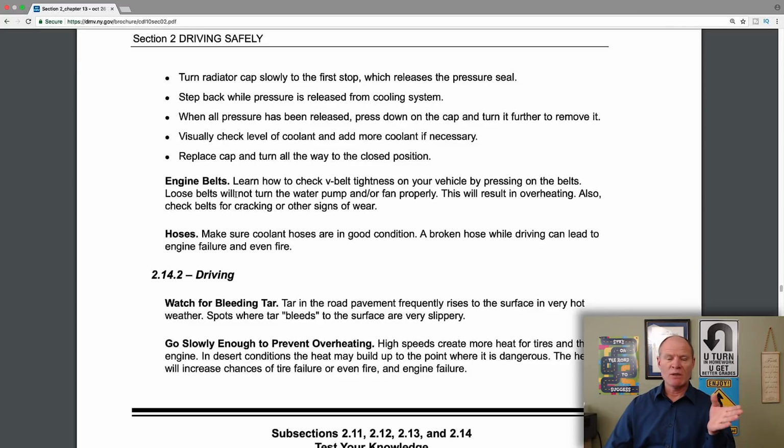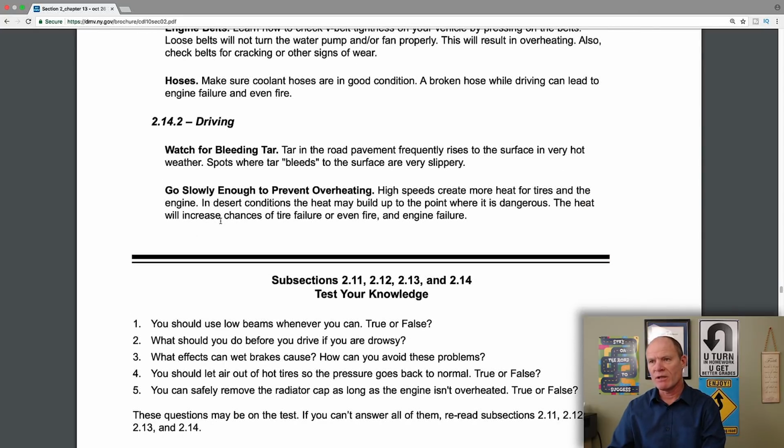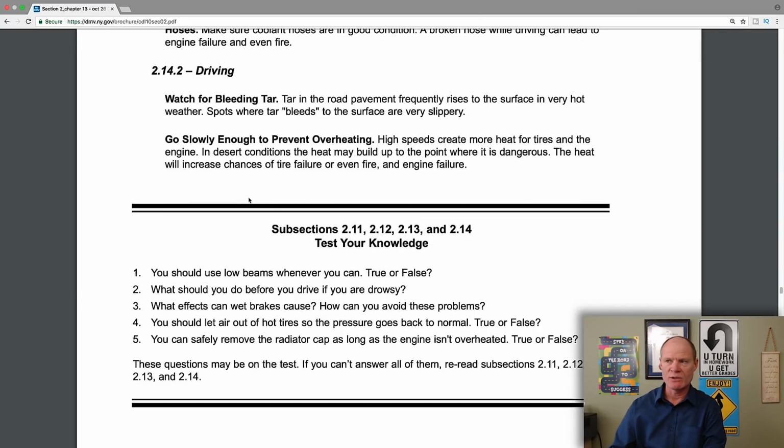Okay, engine belts, make sure you check them. The way you check them is as if there's two pulleys. Midway between the two pulleys, you should be able to push on the belt. The belt shouldn't go down more than its own width, so that's the way you check belts. Okay, driving in extremely hot weather, watch for bleeding tar. Go slowly enough to prevent overheating of the engine and those types of things.